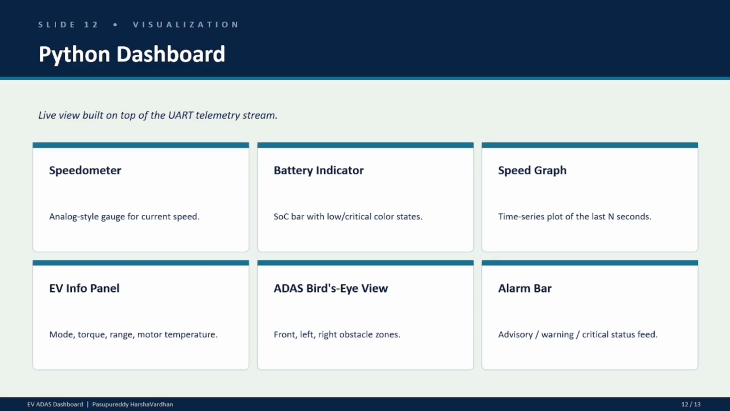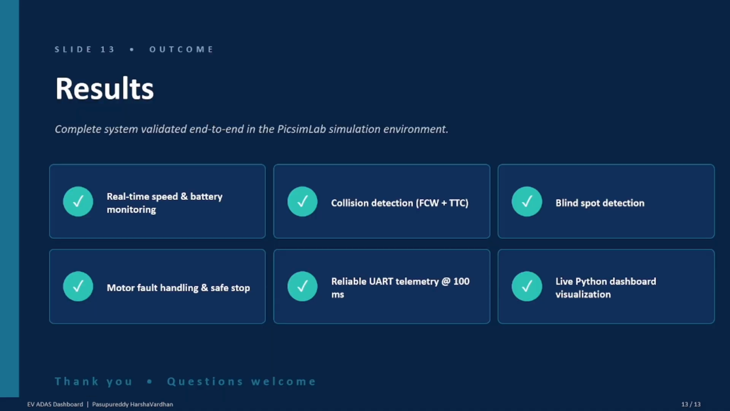The Python dashboard receives UART data and displays a speedometer, battery indicator, speed graph, EV information panel, and bird's eye ADAS view. This provides a clear real-time visualization of vehicle status.